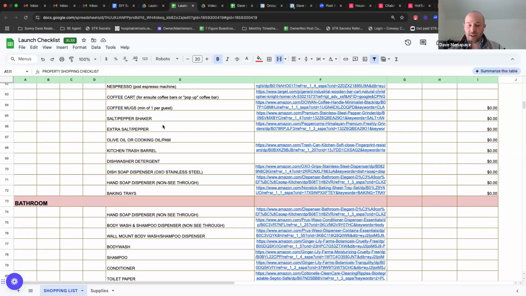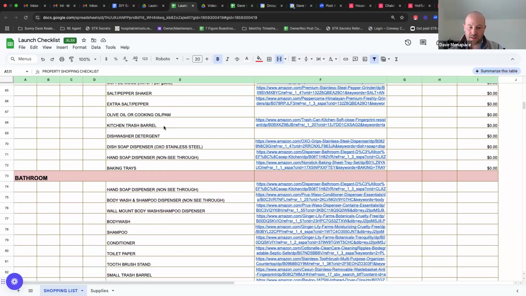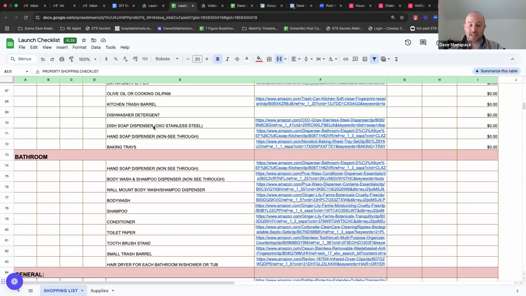Salt and pepper shakers. I find having specific dedicated salt and pepper shakers, not just ones you buy at the grocery store, but nice ones, can really give an enhanced luxury experience. And we always suggest dish and hand soap dispensers, not the store-bought ones, but the nice stainless steel ones. I like the ones where you can't see through. That way, in case a cleaner forgets to top it off in between guests, you're still in the clear.